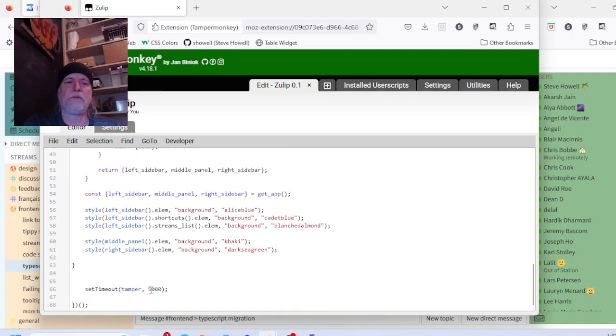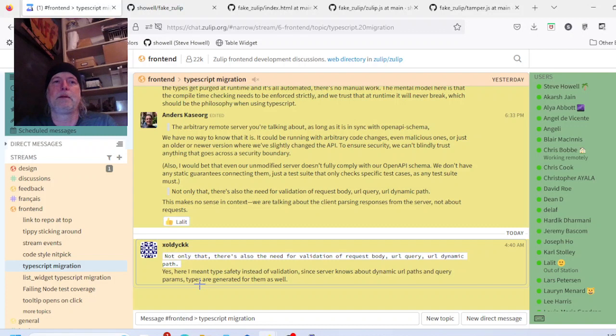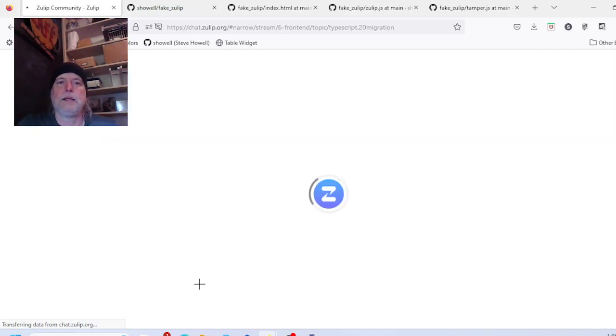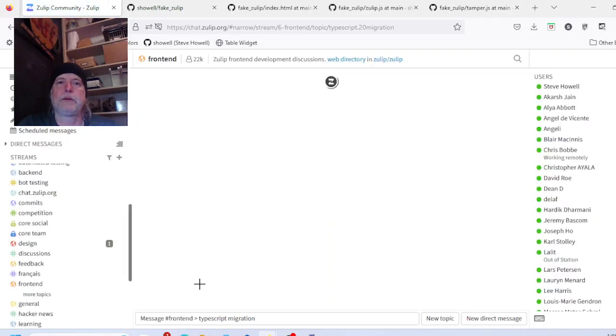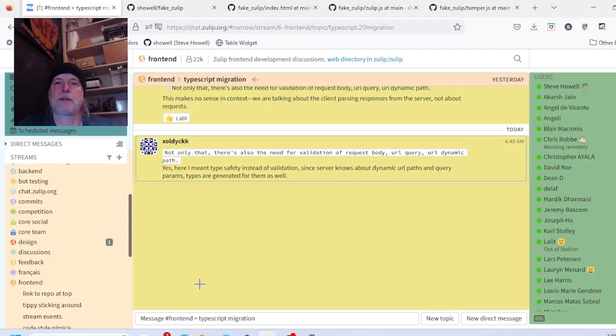And I had to do something a little goofy. I had to set a timeout for 5 seconds before I'd start tampering with the page. I'll show you that in action. Zulip takes a long time to load. So it's reloading. And okay, it's starting to load. I'm not entirely sure when Tamper Monkey knows to hook in, but it does seem to wait, because obviously more than 5 seconds have passed. And there it is. There you got it. So now you have the colors.